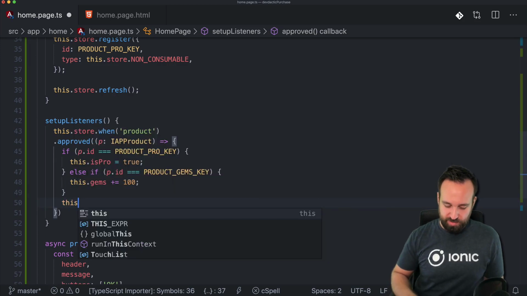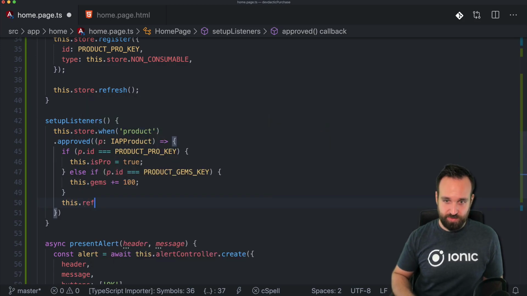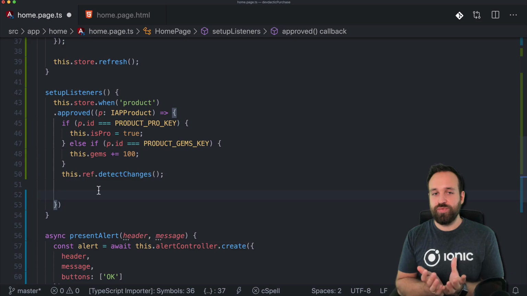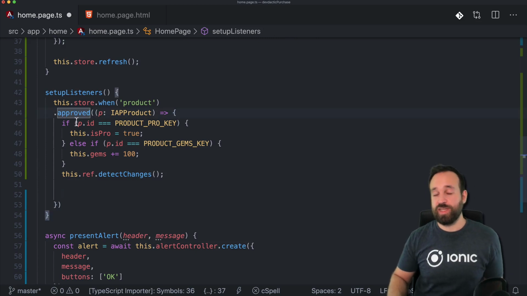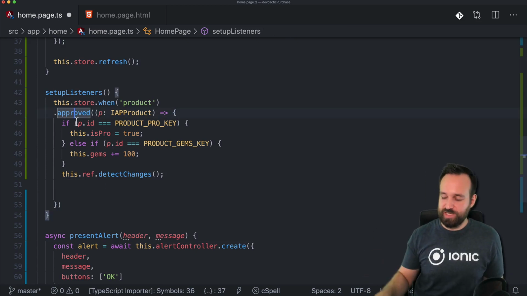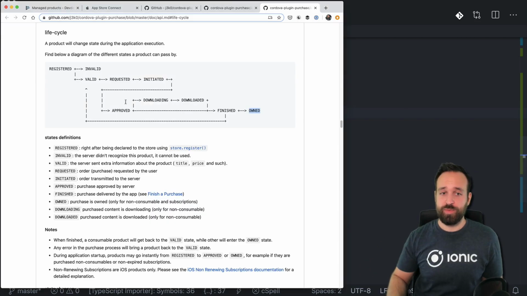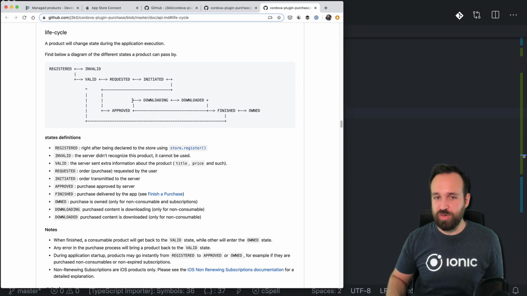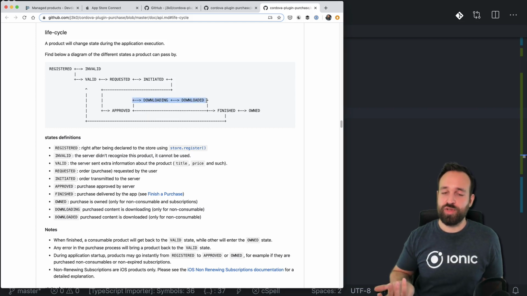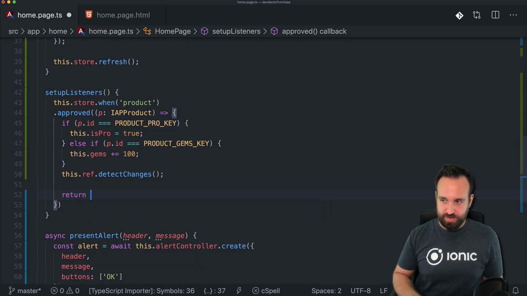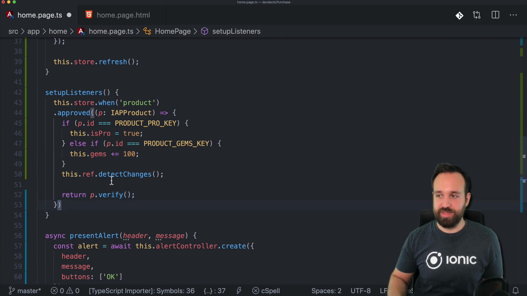And at this point, I will also call this.ref.detectChanges to update our view once we take a look at it on the device. To complete the flow, this now happens whenever a user presses the buy button and the purchase is successful, then it becomes approved. Remember our state machine. If you have more content, you could now put the product into downloading and download it. But we will simply call p.verify, which will end this block.